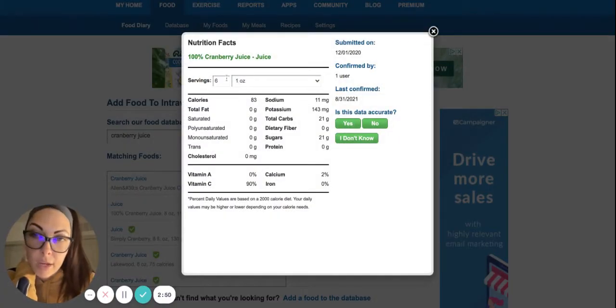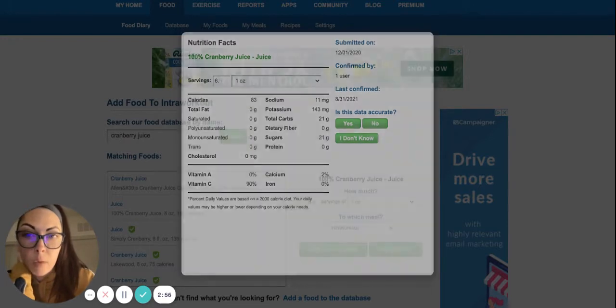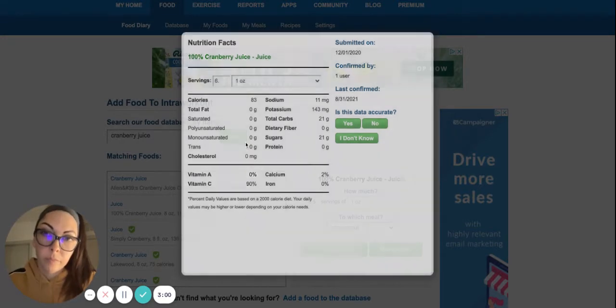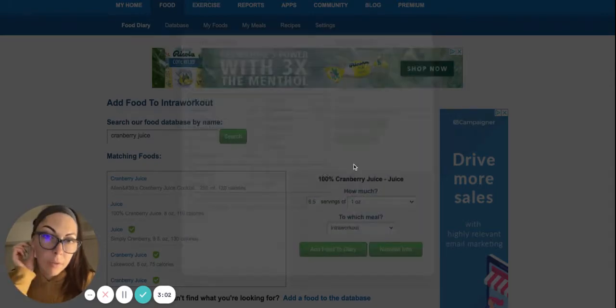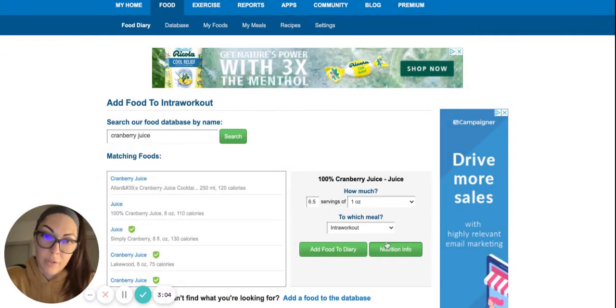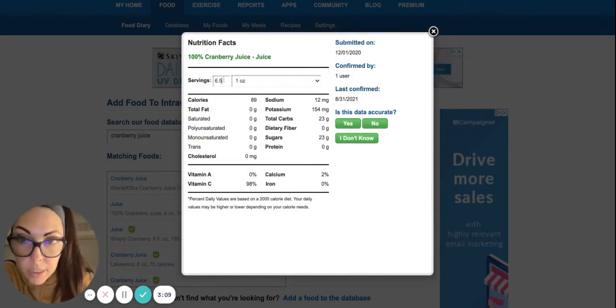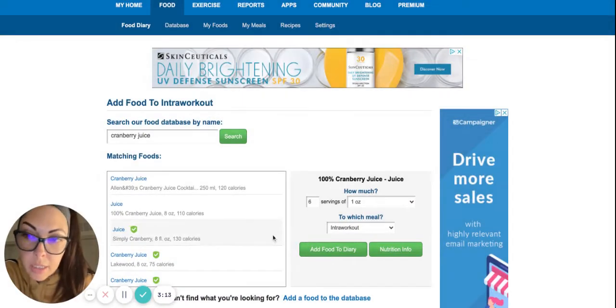The default was 8 ounces, but you can change from 8 to 1 and then just do how many servings you need. So if you needed a little bit more, you could do 6.5. Not letting me do that. Here you go, 6.5, and that would be 23 grams, but we're going to stick with 6 here. Then we're going to add that to the diary.